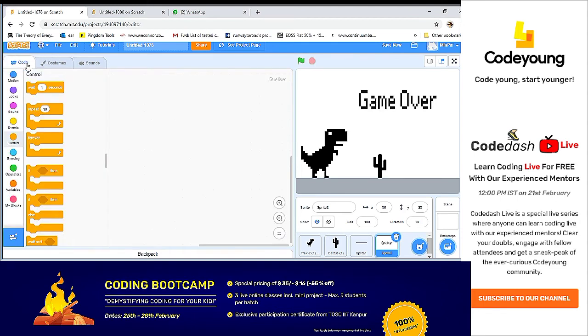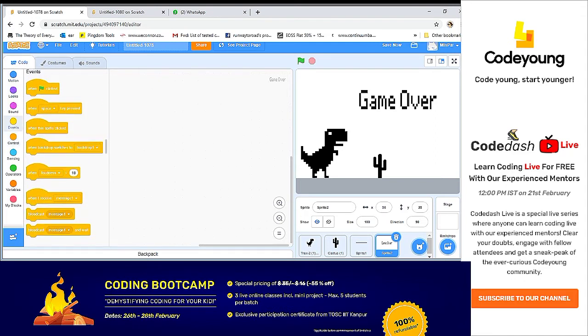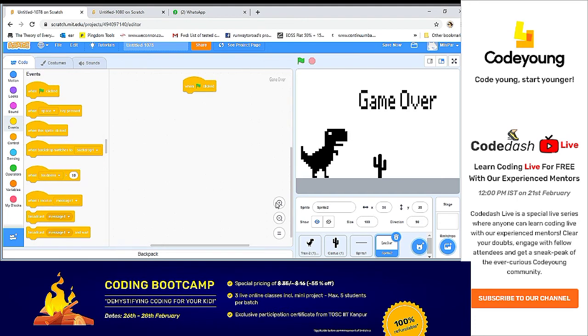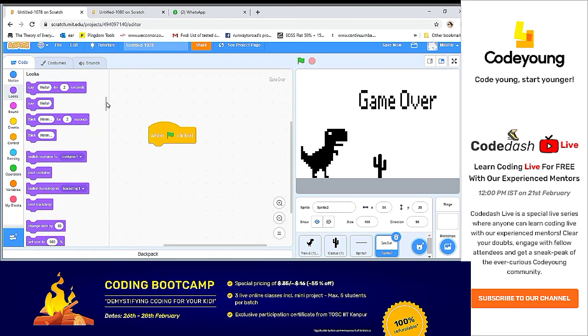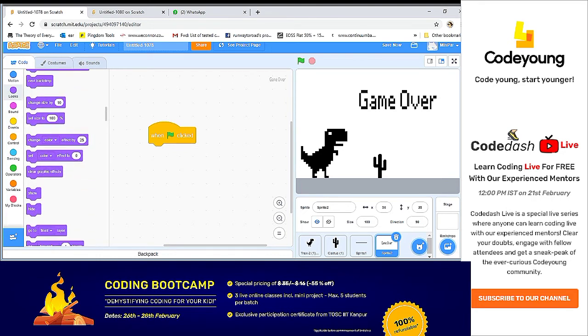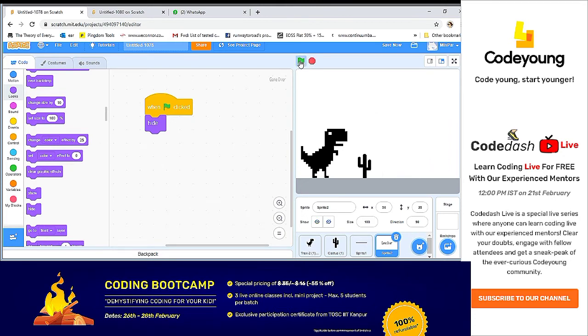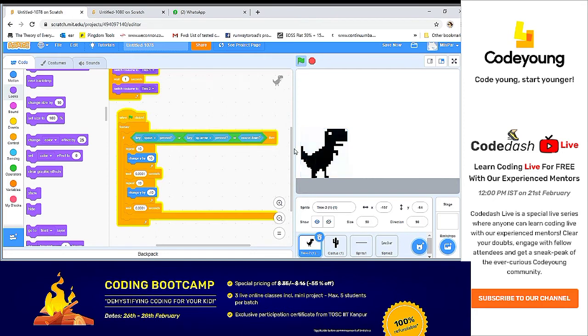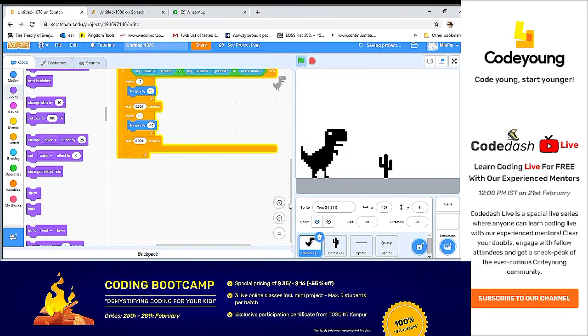Okay, now we don't want this game over to be on our screen, so we need to hide this part for now. So when the green flag is clicked, we go to looks and add the hide block. Okay, we don't need this right now, so we are going to hide this part for now. Okay, now let's go back to the T-Rex and add the next set of codes.